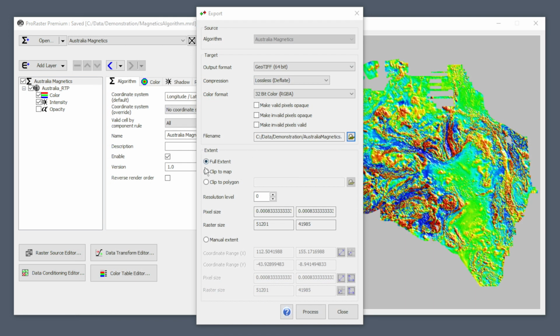And then you need to set the extent of the raster that you're going to export. So the first option is a full extent. And you can see down here there's coordinate range. These are not editable unless you select manual extent. And up here you have a raster size, and you can see that we're going to get a raster of 51,200 pixels across and 41,985 pixels high, with a cell size of 3 arc seconds.